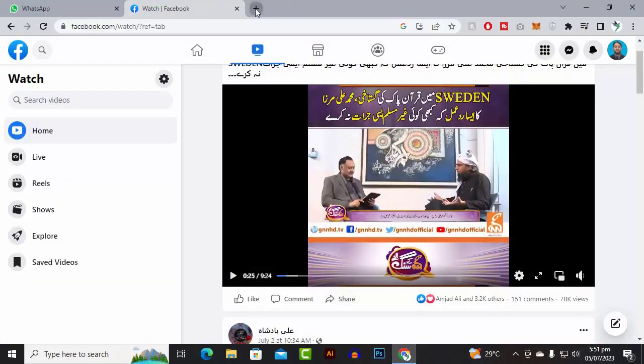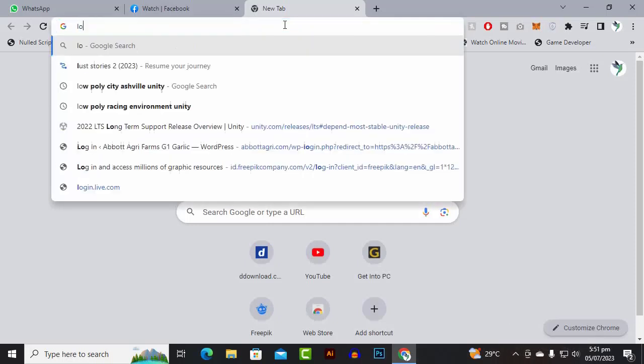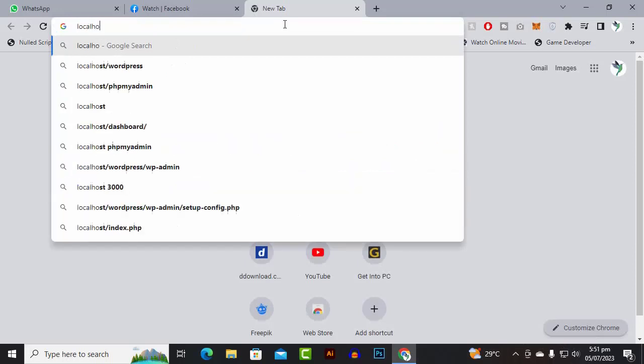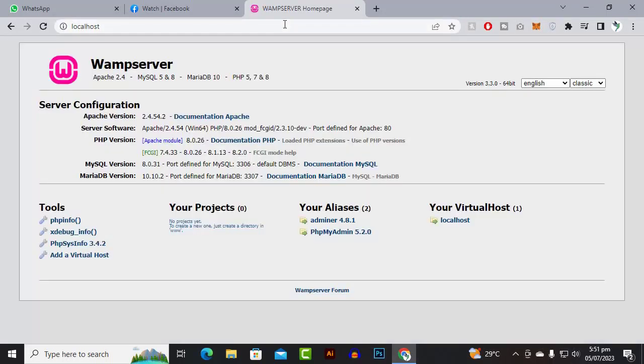And we will check whether it is working or not. So simply go to the browser and write here localhost and enter, and great, you can see a page here and our WampServer is running well.